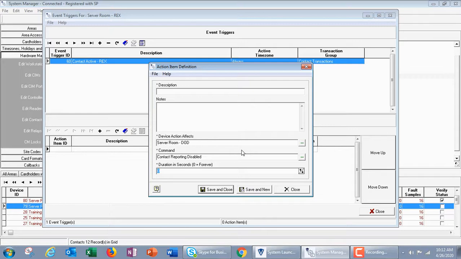So, contact reporting disabled. For how long? Now in a real life installation, maybe you do 30 seconds, 45 seconds. So I'll program it that way. The trigger, the template, is programmed to do this for 30 seconds. I'm going to copy that and paste it here. You could have typed it in also. Now I'm just going to hit save and new to go into the next trigger that I want to program. Just notice when I hit save and new, nothing will pop up here in this window until we finally close it out.